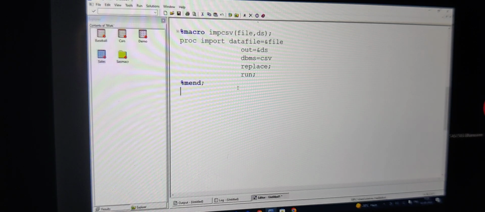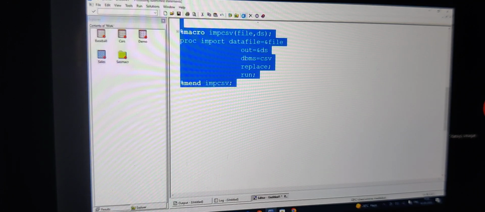We need to invoke this macro. How to invoke the macro? With the percentage, we should write one more time the macro name here, imp CSV. Now execute the program. Now the macro will get created, and now this is ready for usage. That is called invoking. We have invoked the macro.